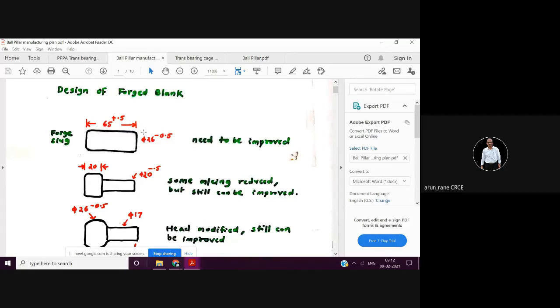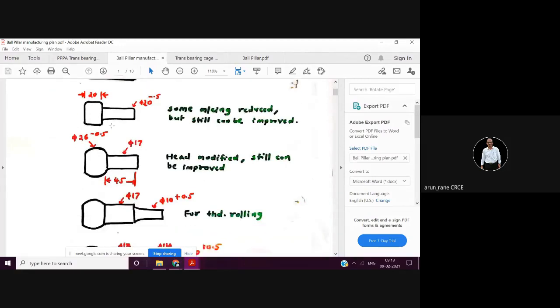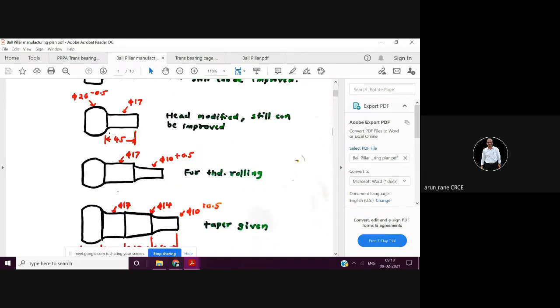Now you can notice here that there will still be a lot of waste, and the machining time will be more. So why not go for another type of forging? You do some improvement in the forging die. You can go for this kind of forging die. The length is 20, and the other length will be 45, so 45 plus 20 will be 65, and you can change this diameter to 26 and here the diameter to 20. So if you want to save the machining cost, you can improve your forging die like this.